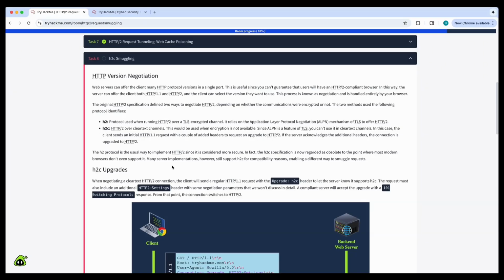H2C, HTTP2 over clear text channels. This will be used when encryption is not available. Since application layer protocol negotiation is a feature of TLS, you can't use it in clear text channels. In this case, the client sends an initial HTTP 1.1 request with a couple of added headers to request an upgrade to HTTP2. If the server acknowledges the additional headers, the connection is upgraded to HTTP2.